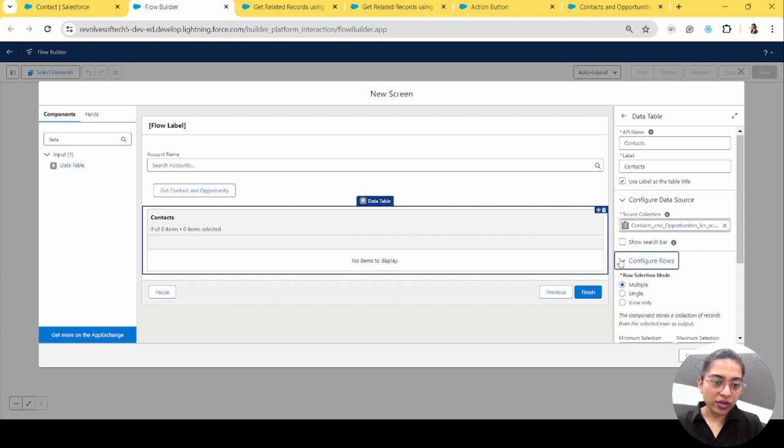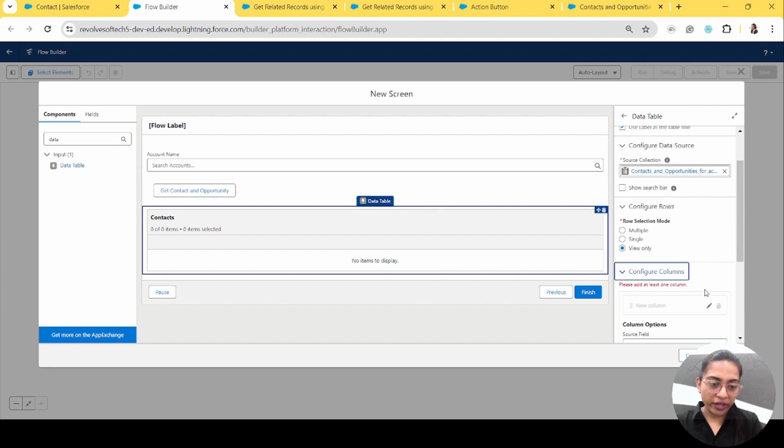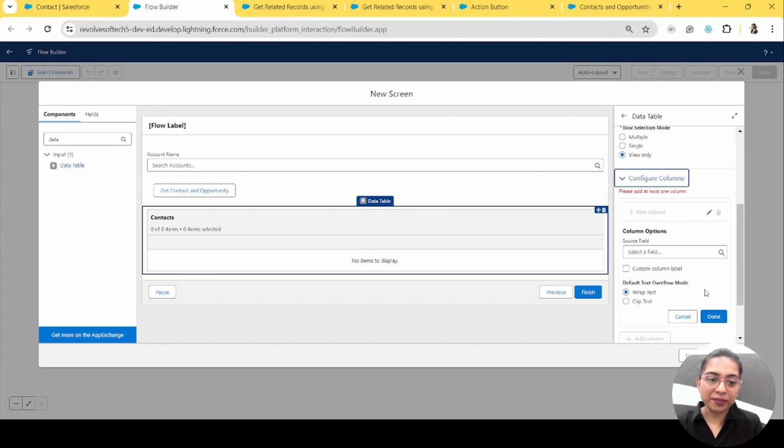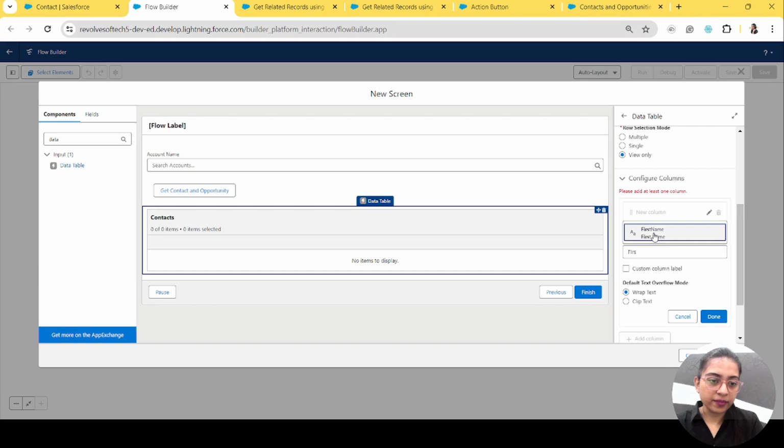Now in configure rows, we will select view only, because the user only wants to see the records, not do anything. Now we will configure columns, because of course without columns a data table is nothing. Let's add first name. Done.